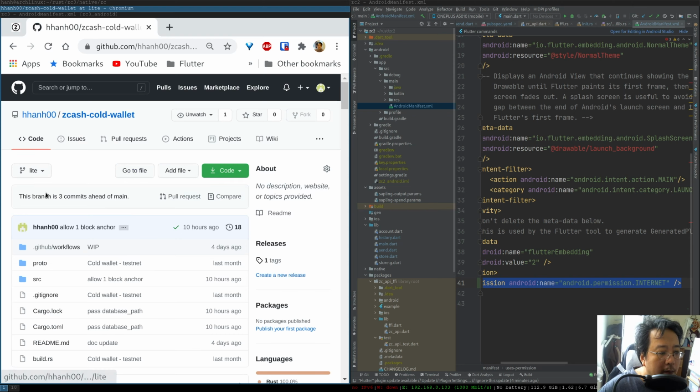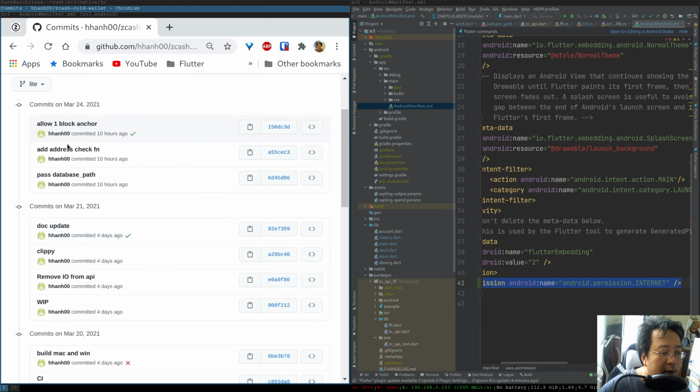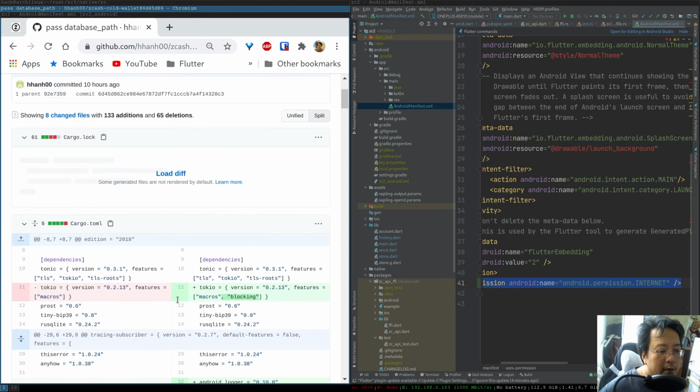So there are 3 commits that have been made. You can see them here. I think this is history. So I made these 3 commits. These are not very big changes. The reason why we need these is this one here, the normal one.